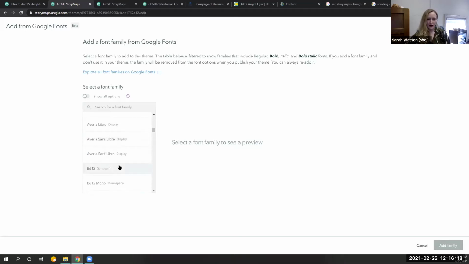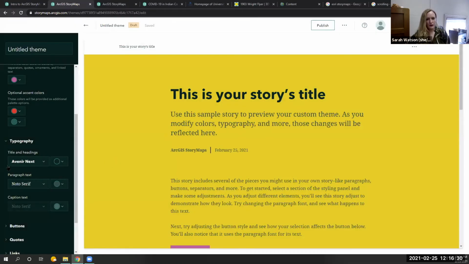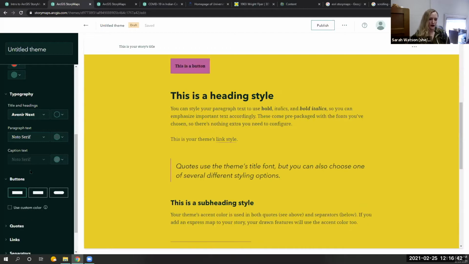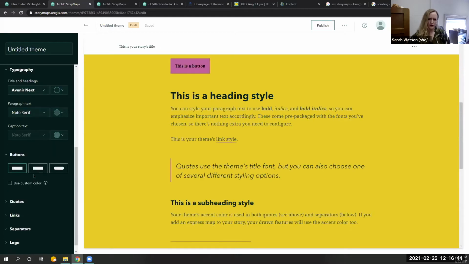So you can scroll through here and look at the different fonts and select ones that you find most appealing or that you think look nice with the rest of your story map. And again, a light touch is oftentimes recommended. You maybe don't want to select different fonts for all of these different categories. That can just be visually overwhelming. So spend some time thinking about what will be easy for your viewers to understand.